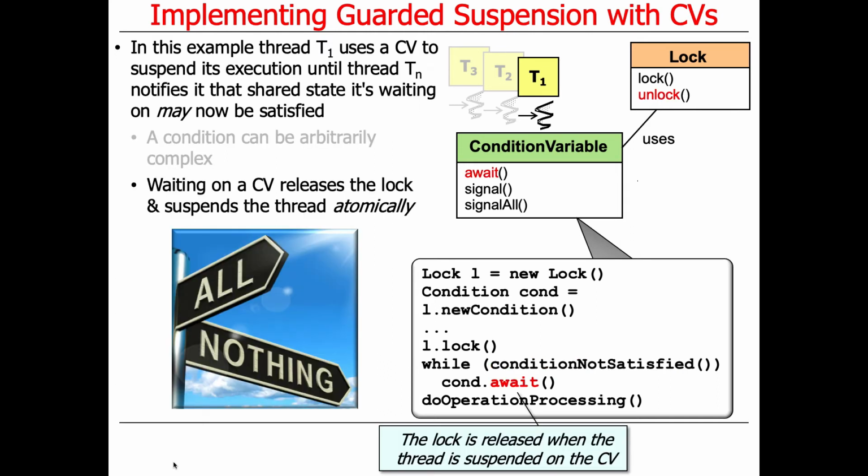Waiting on a condition variable atomically releases the lock and suspends everything. So there's no window in here. These two things happen simultaneously. So the lock is released when the thread goes to sleep. That's really important too. And the reason for that is if we went to sleep holding the lock, nobody could ever get in there and acquire the lock to check to see if the condition has been satisfied.